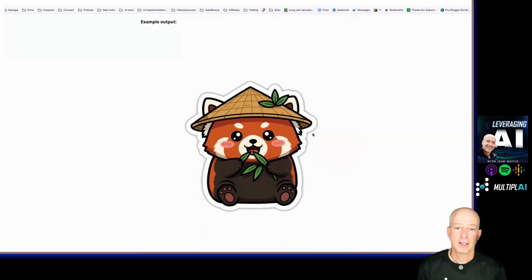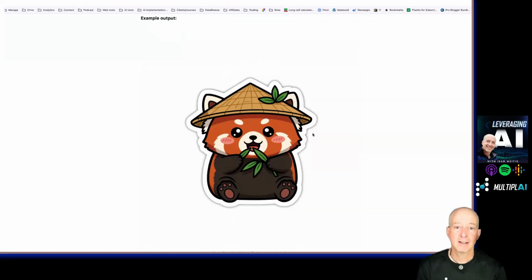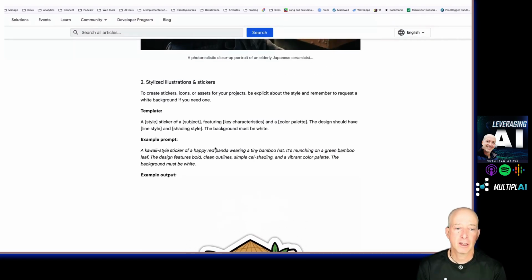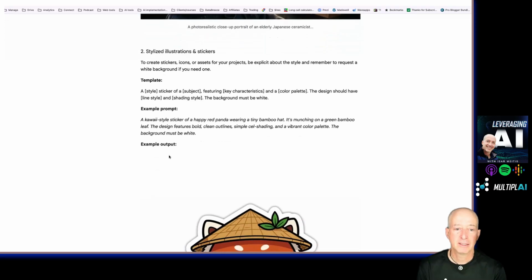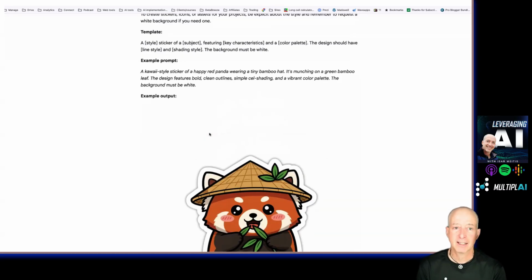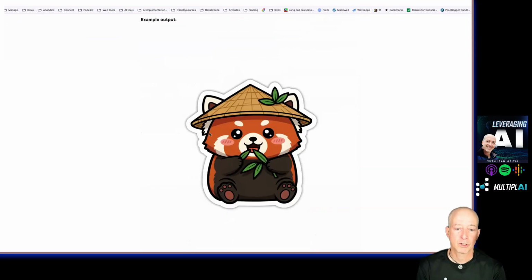A very different example is a cool red panda sticker that looks perfect as a sticker. It's 2D, very different from the previous image. Here, the example prompt is a kawaii style sticker, a happy red panda wearing a tiny bamboo hat, munching on a green bamboo leaf. The design features bold, clean outlines, simple cell shading, and a vibrant color palette. The background must be white. And it looks like a perfect sticker that is aligned exactly with that. And again, they have the template, which I'm not going to read, on how to create stickers.